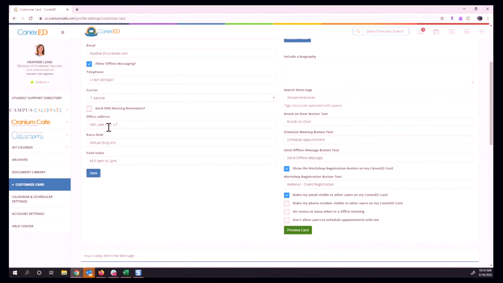And then we do have extra fields that can be used for several options. I like the extra field value if you're offering that knock on door, the virtual drop-in, and you have dedicated times for that feature or contact option. You can use the extra field for that field title, and then the field value would be the times. And it's a great way for you to come in and easily make changes. So if your hours change or you're not going to be available for one week to offer this option, you can remove it. It's not hard-coded on your website.